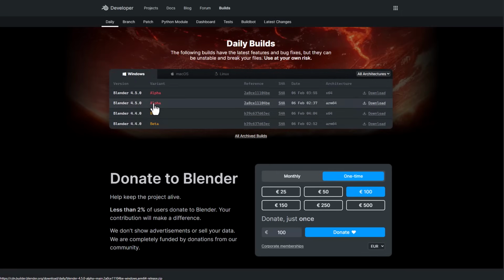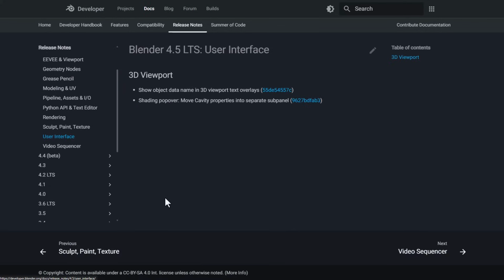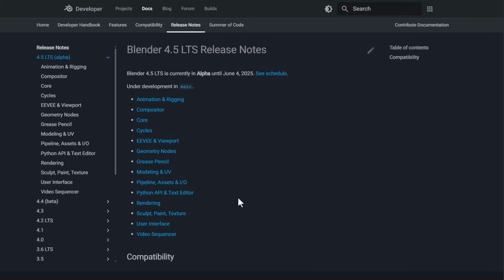And for Blender 4.5, which is going to be an LTS, there is literally nothing new here. The only place you get to find anything new is within the 3D viewport that exists under the user interface section. And Blender 4.5 will continually be in alpha till June the 4th of 2025.